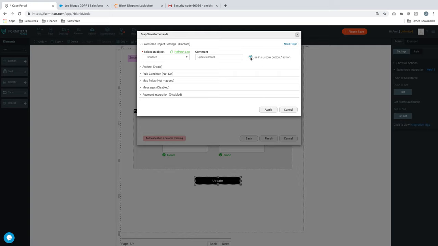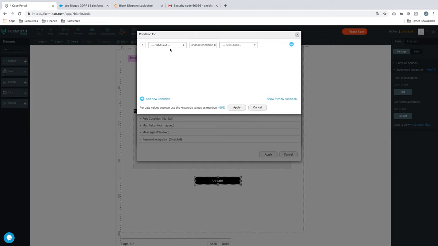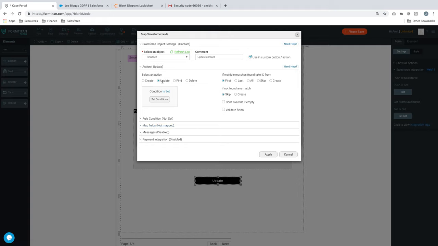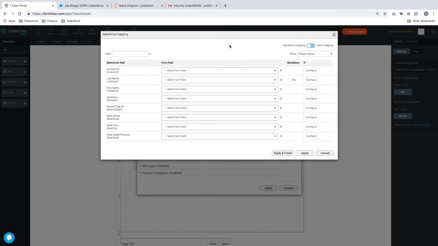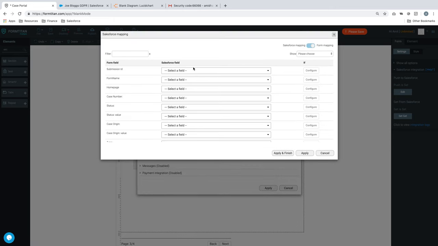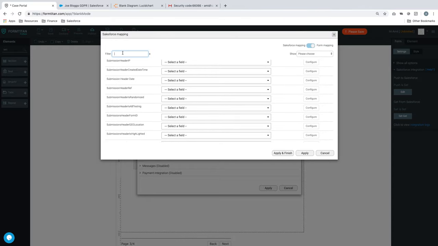Right now we'll tick use in custom button / action, and our action is going to be update, and we're going to set a condition. It's going to be our contact ID equals our Smart V. The same way we set up the get, the same way you'll configure the push. We'll say update the first you find, and then map fields. Here we're going to skip to our form mapping, and we'll go into it.